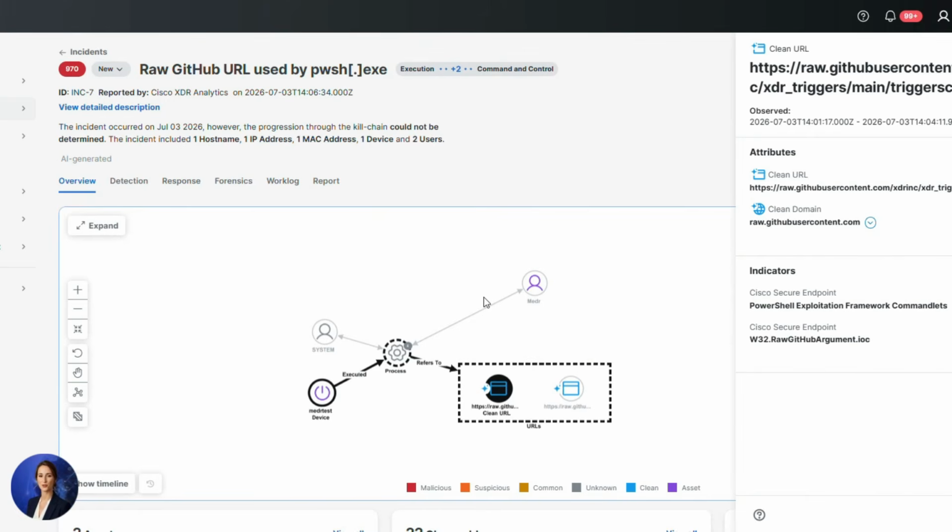Next, the workflow reviews all observables associated with the incident. In this case, multiple SHA file hashes are associated with the process responsible for initiating the suspicious connection. Each of these hashes is automatically added to the block list in both the Cisco XDR console and Cisco Secure Endpoint.